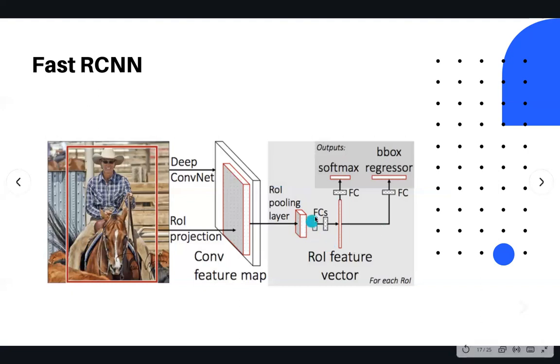Once that is done, we send it through some fully connected neural networks for, what is it called? Classification and bounding box regression.